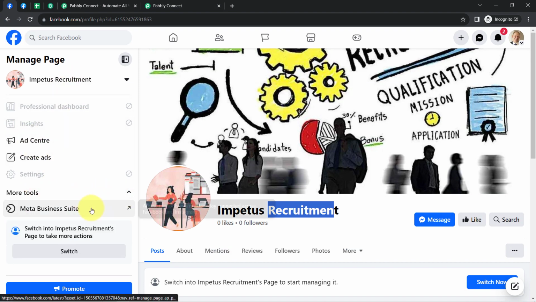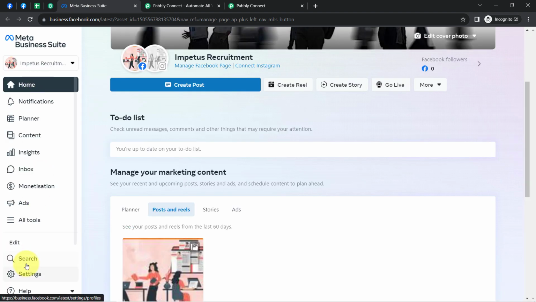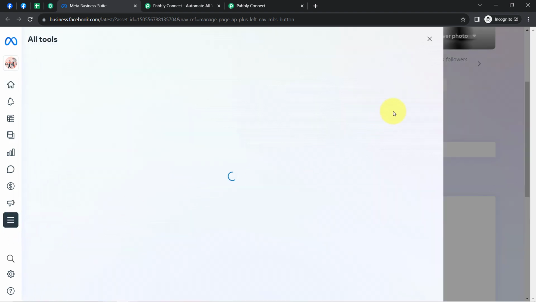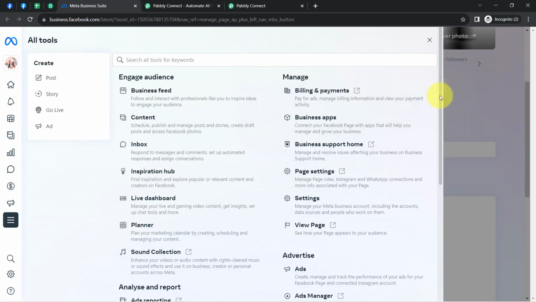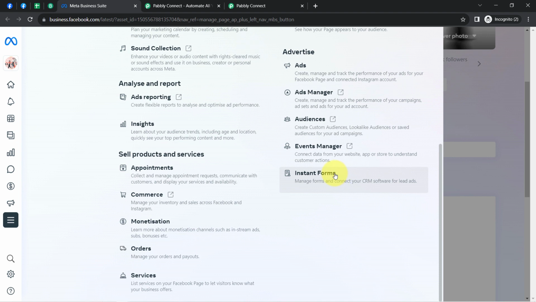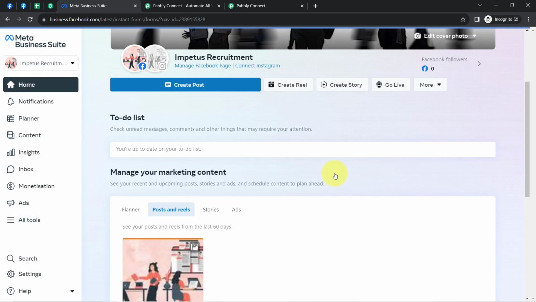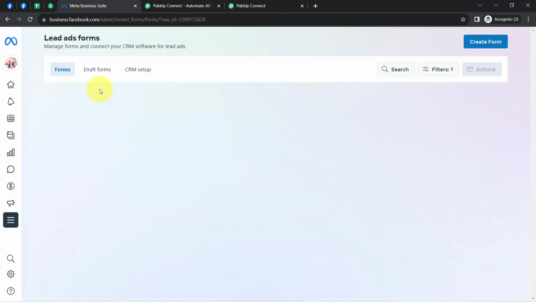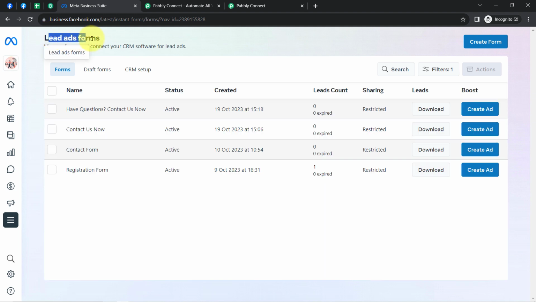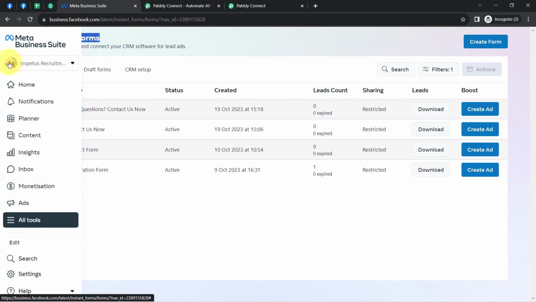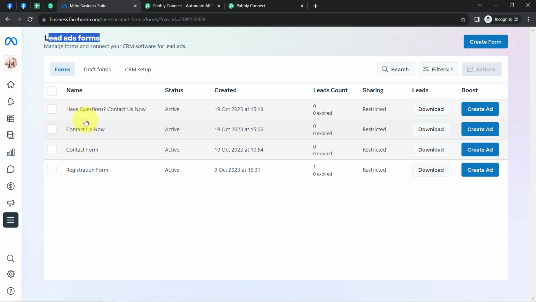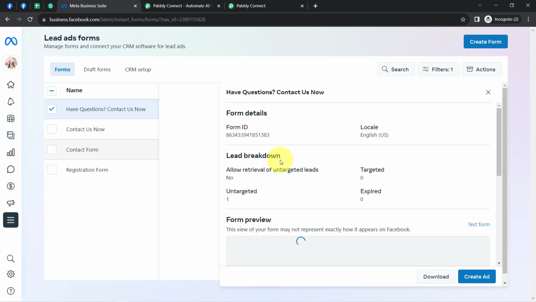Now I'll click on this Meta Business Suite, and now you will have to click on that all tools section, which you will find at the left hand sidebar, and further you will have to scroll down and click on the instant form section, and in this way you will be redirected to the Facebook lead ad form section. Here you can notice lead ad forms, and it is the same page and the same forms are visible. You can also preview these forms.